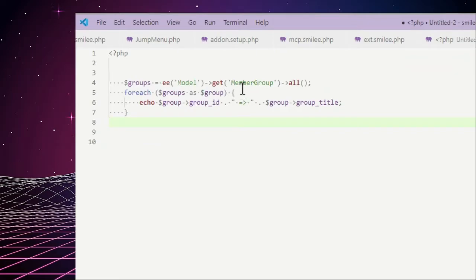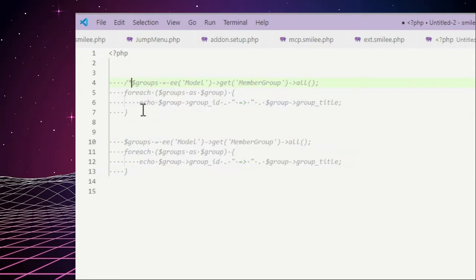So let's suppose you have this code in EE4 or EE5 that gets all member groups that exist in your system and lists them using their group IDs and group titles. Now in Expression Engine 6, this code will throw an exception and it needs to be updated. It might look something like this. Instead of getting the member group model, we'll get the role model, and the group ID property will be replaced by role ID, and group title becomes just name. That's it, it should be functional.